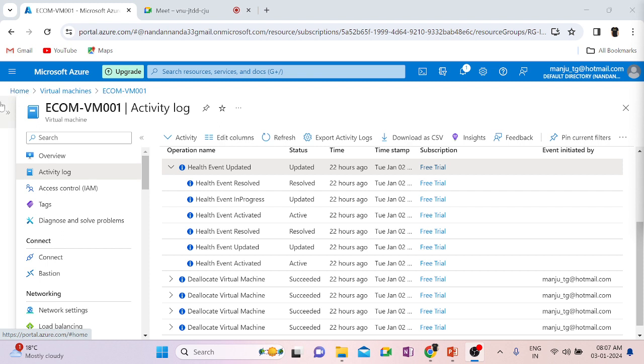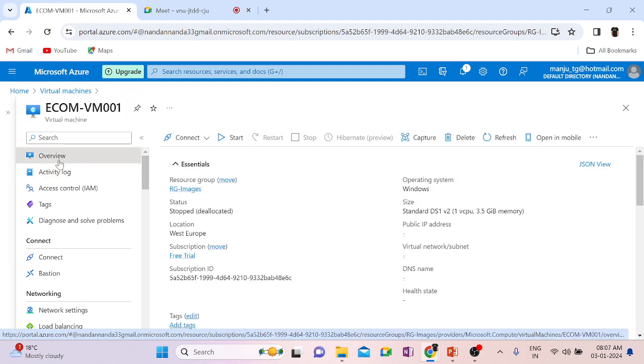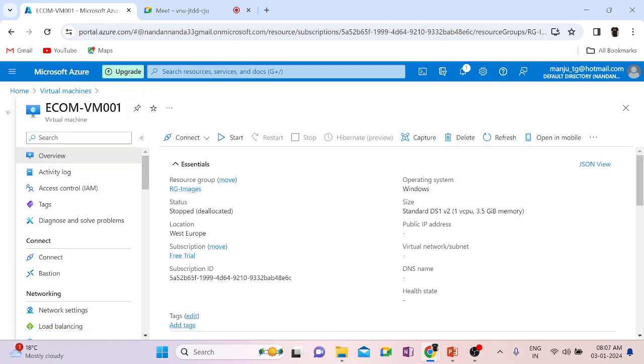Okay. So what we did yesterday, we created a couple of virtual machine related activities. So we created the images. I mean, we captured the image just by going here. We were working on this ecom VM01, right? So when you go to the ecom VM01 or any virtual machine, you have an option called capture.